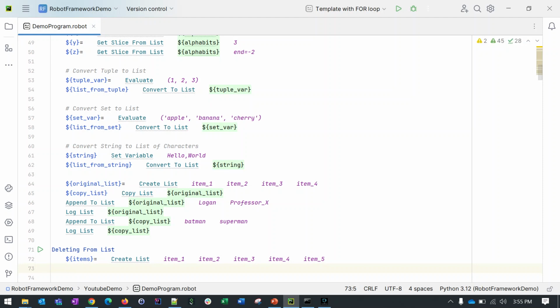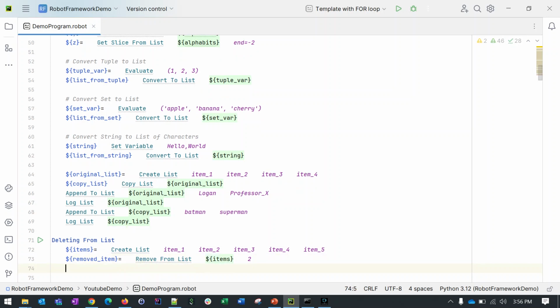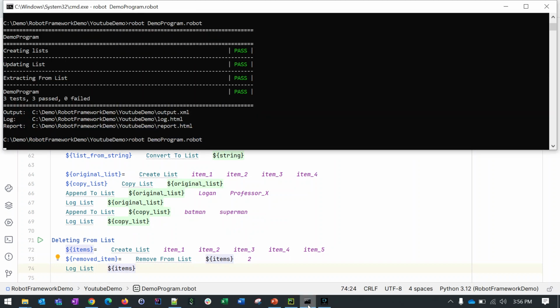Let's see. Now removed item is equal to remove from list, items, index is 2. Now log list, items, execute.